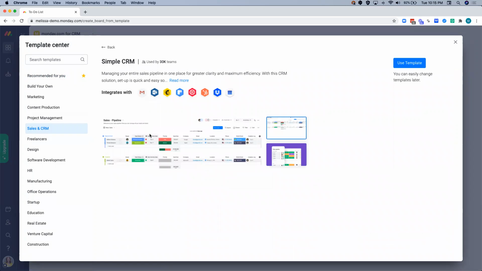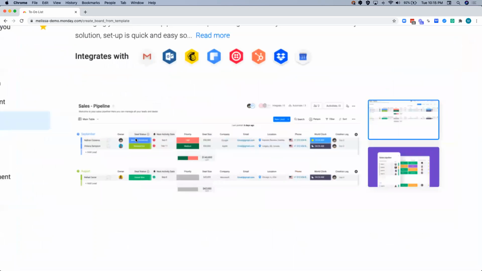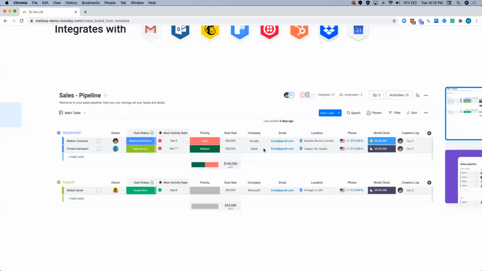So let's take a look at the Simple CRM. I can see here that the Simple CRM template includes all of the basics for my contact information in these different columns. I'll zoom in a bit. And this can be a really great addition to your workflow if you're looking for a way to manage your contact information and maybe your deal sizes. If you'd like something a little bit simple like this, it could be a great fit for you.